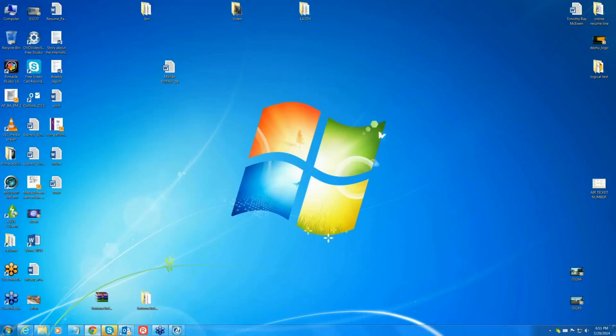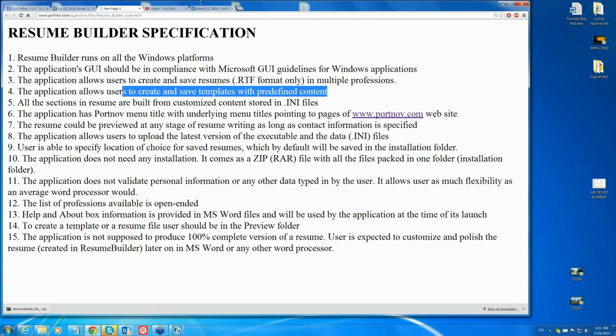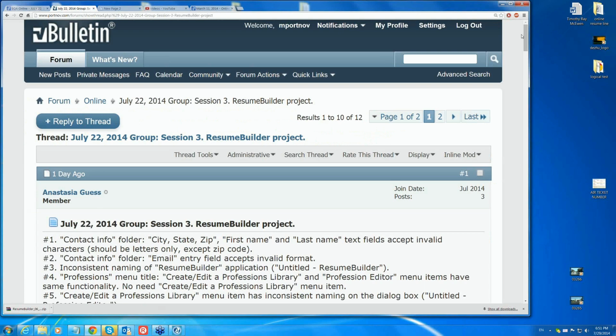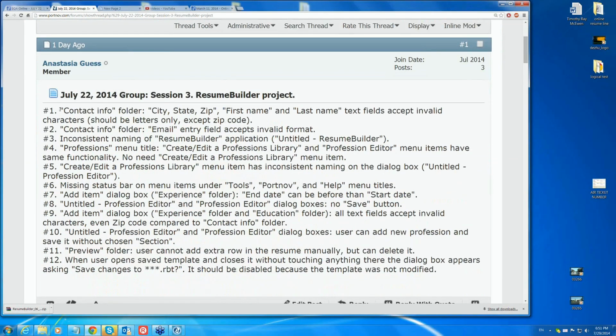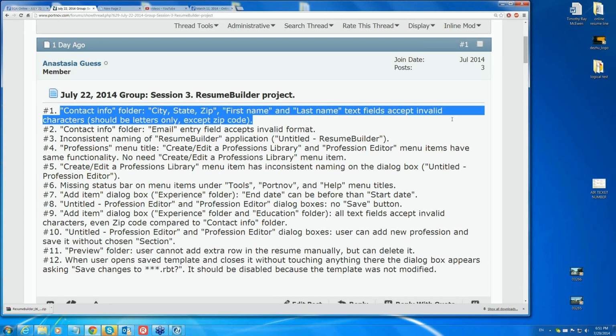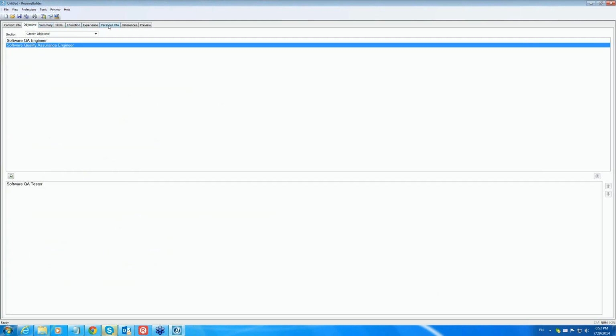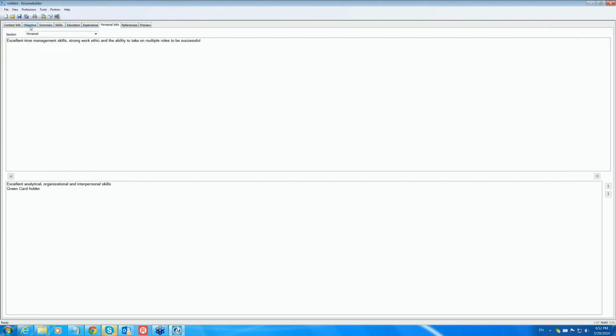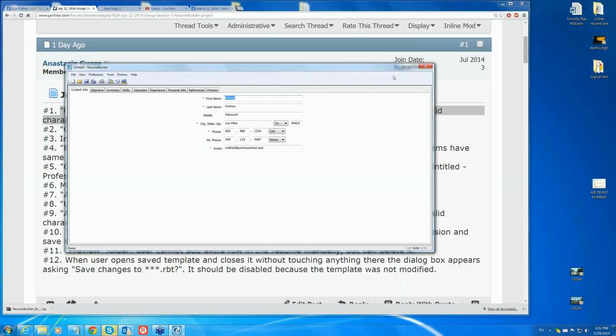So now I go back to our school forum, and I look at the bug reports you report. Let's say it says, contact info folder, city, state, zip, first name, last name text fields accept invalid characters. If I go to contact info, I can type this instead of Mikhail, and that instead of Portnov. Instead of email, I can say, hi, how are you doing?